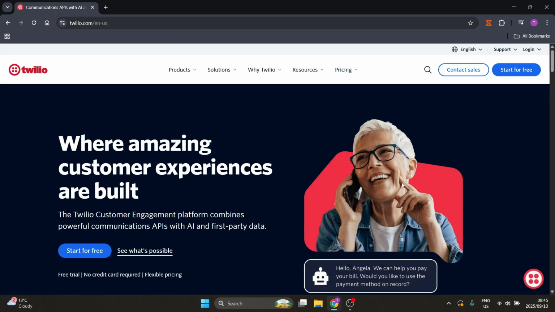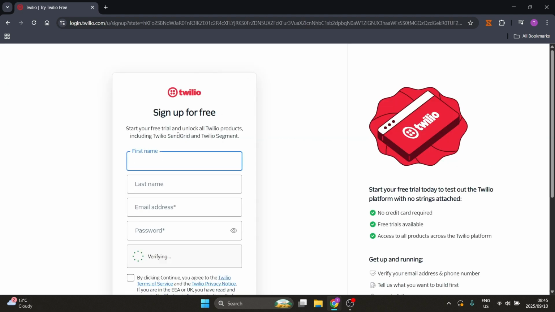Today I'm going to show you how to create and set up your Twilio account. Okay, ladies and gentlemen, Twilio.com. That is the website you're looking for. On the right hand side, you will see a start for free button, and you're going to go and tap on that. Now, once you've tapped on that, it'll give you the option to create your account.